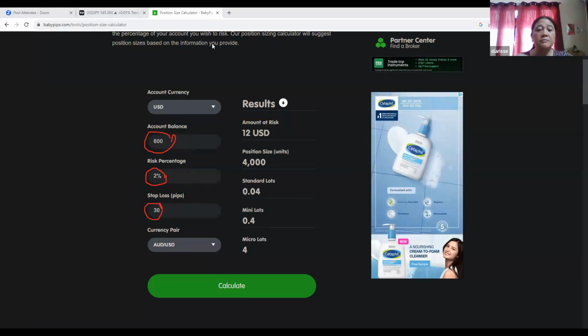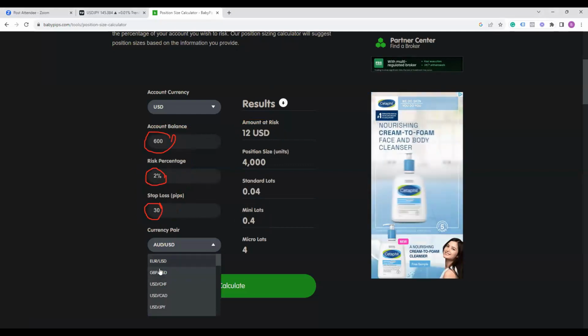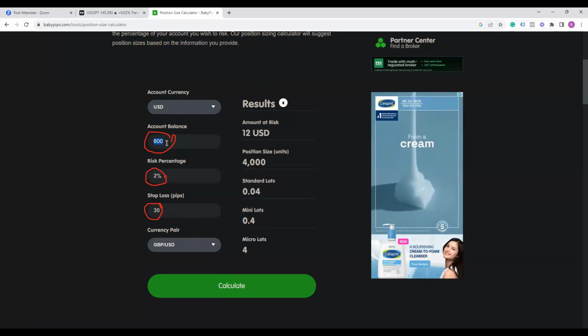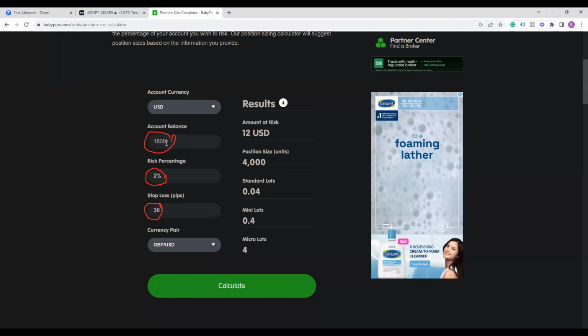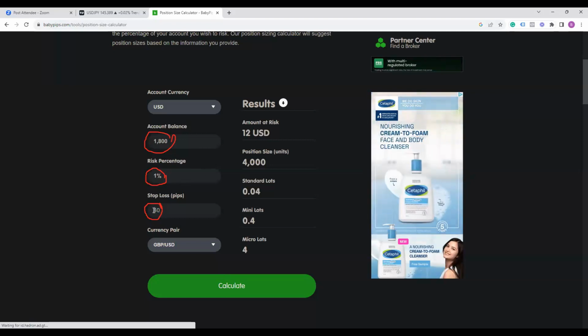Of course, also plus the currency that you are trading. For example, now I want to calculate pound dollar. So you put in pound dollar. Let's say my account size right now, after I make the money over time, is 1,008, and I want to risk 1%, and the stop loss is 40 pips.